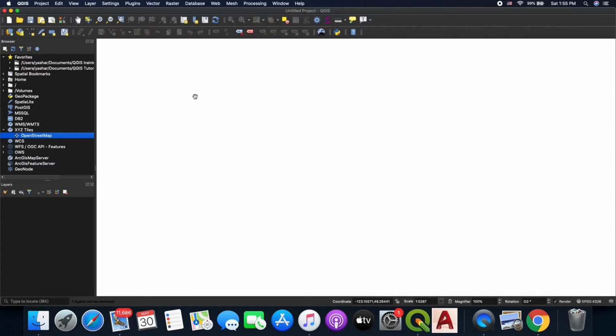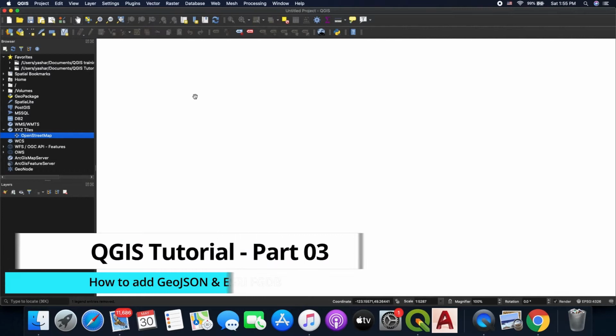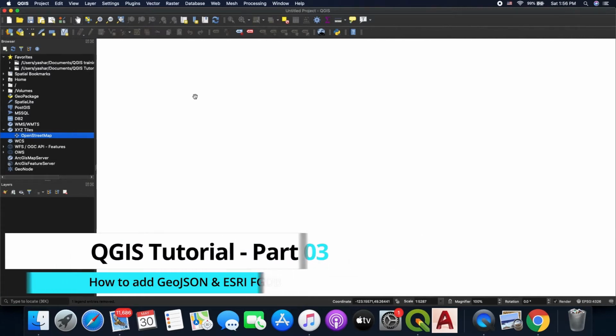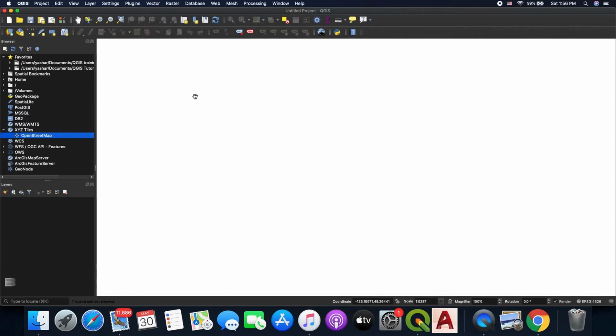In this video I'm going to show you how to add two different kinds of vector data to your QGIS projects. The first one is a GeoJSON and the other one is an ESRI file GeoDatabase. In order to do that, I'm going to go to the area in City of Vancouver in Canada and I'll show you how to download the layers from their open data portal.